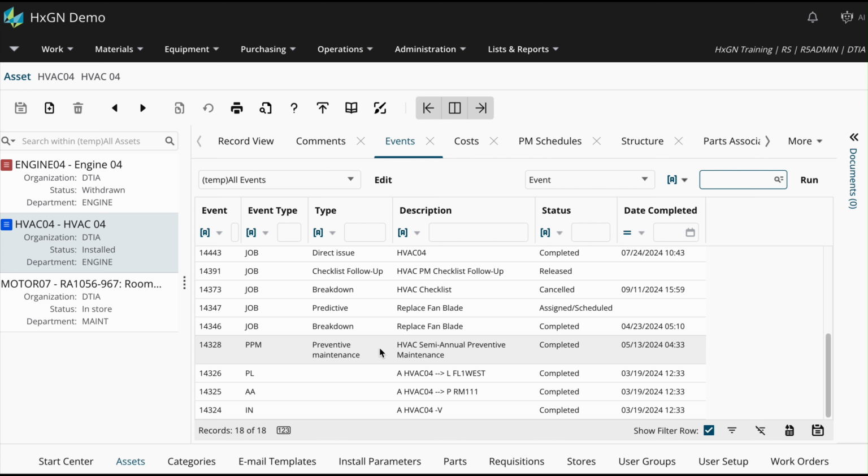Now, some event types that you may not be familiar with include IN, AA, and PL. IN represents the creation of an asset. So here we can see that HVAC 04 was created on March 19, 2024.